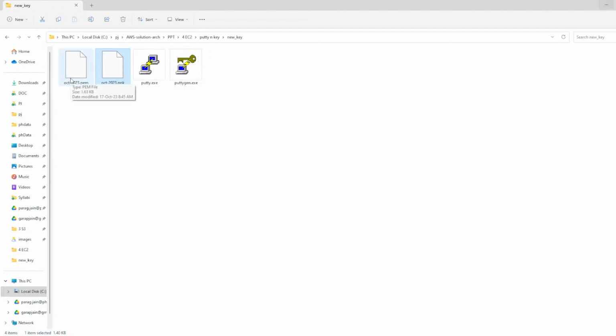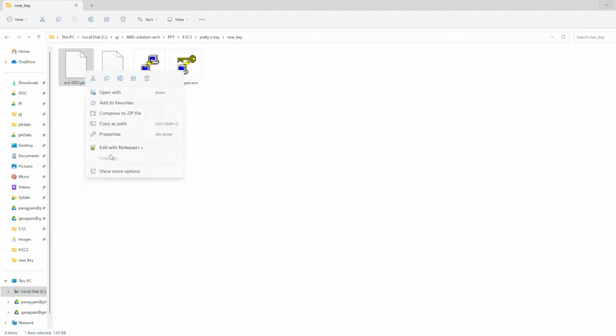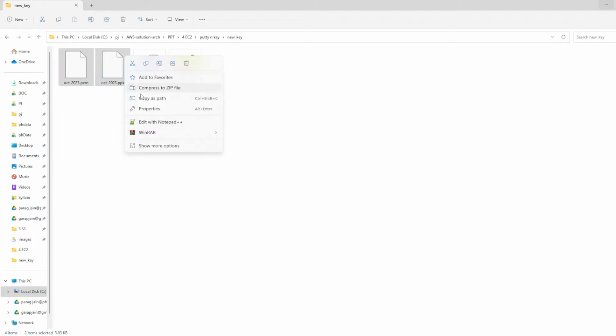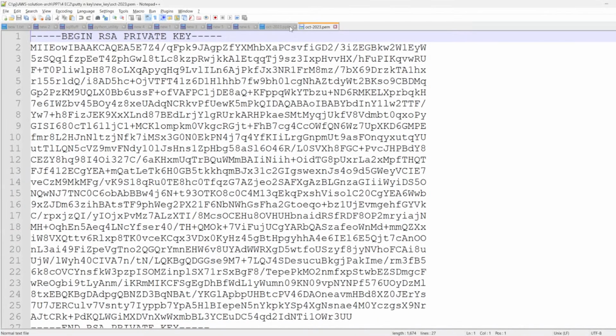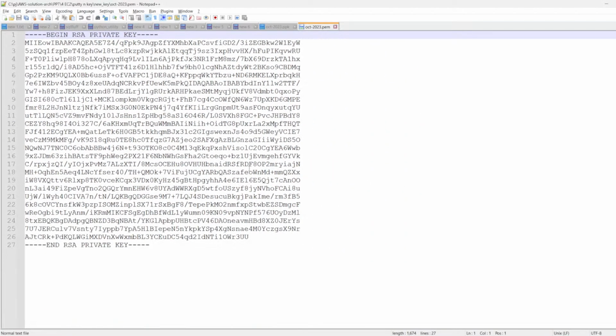So PuTTYgen is a one-time software, a one-time activity for a particular key, if you want to convert your PAM file to PPK file. Now you'll say, sir, I can just rename the extension. No, it will not work. If you check both files, in the PAM file you can see the content. This is a security key.